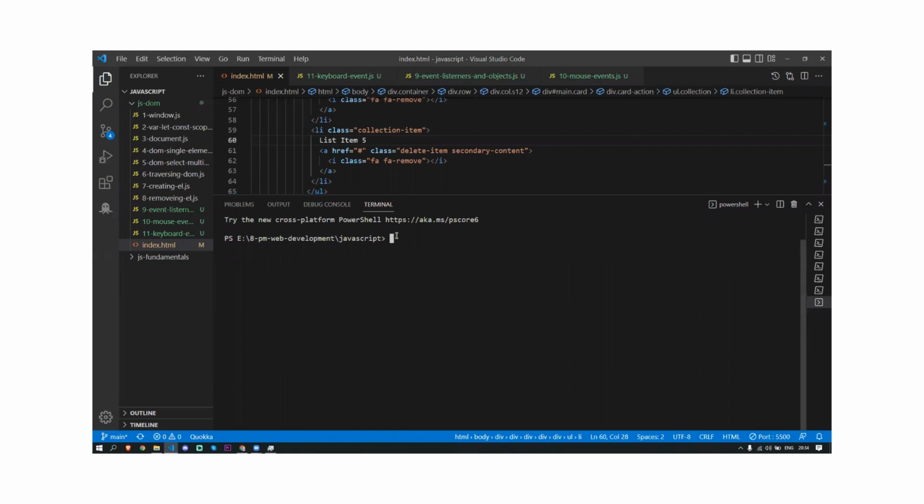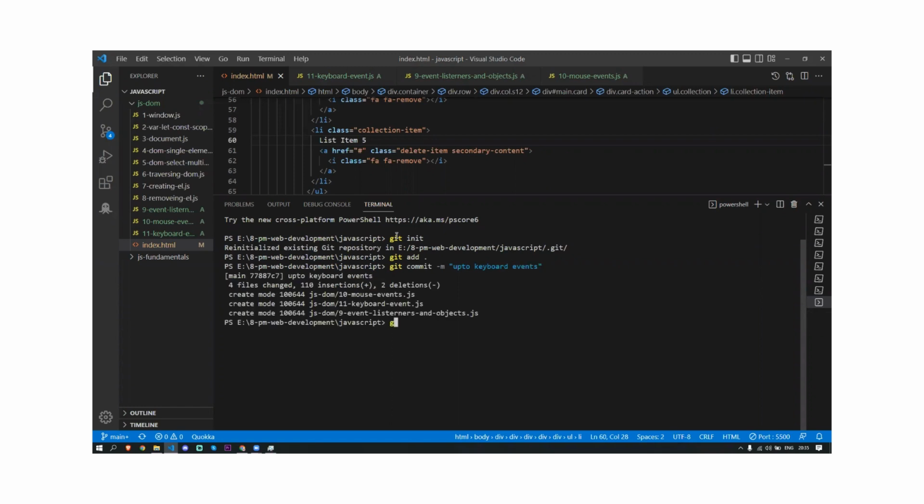So I'll just put this in my GitHub. git commit -m key events. So just go and pull from there.